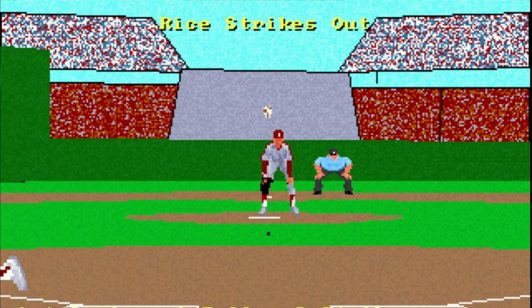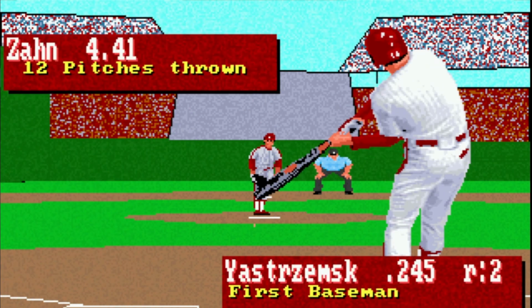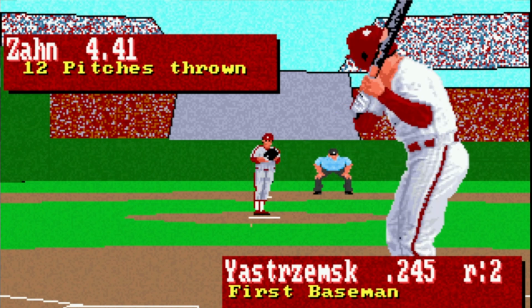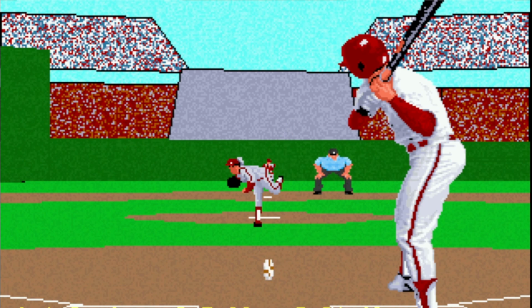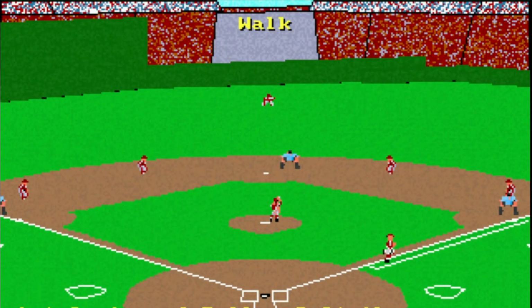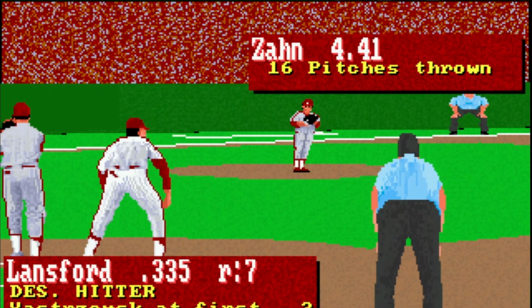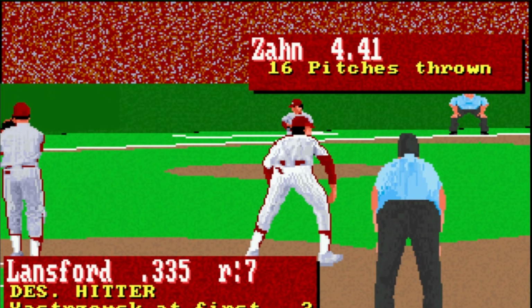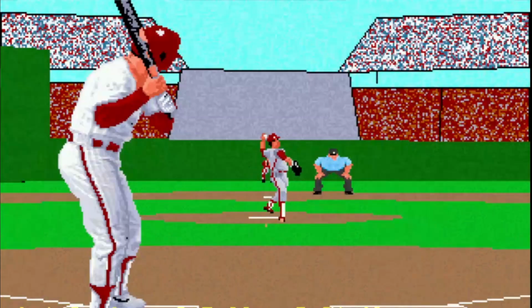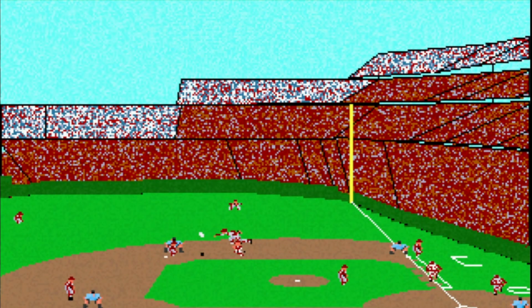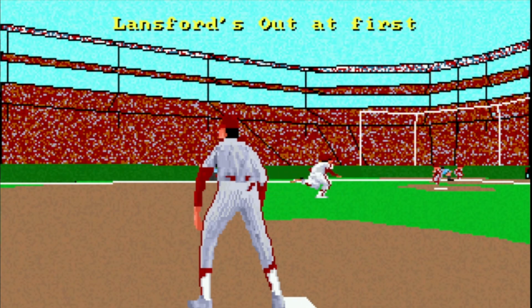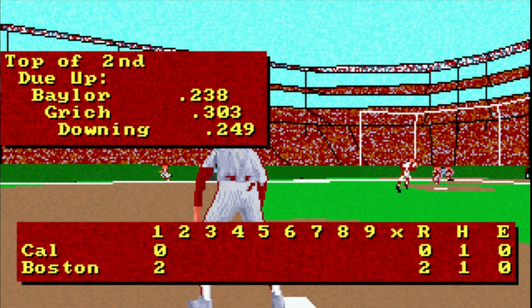1-2 pitch, Rice strikes out. Carl Yastrzemski, the batter, hitting cleanup today. 3-0 pitch, and that's a walk. So Zahn is in some trouble here in the first. Carney Lansford, former Angel, DHing today. Grounds that one to second. Could be 2. There we go, double play. All right, so we're down 2-0 after 1.